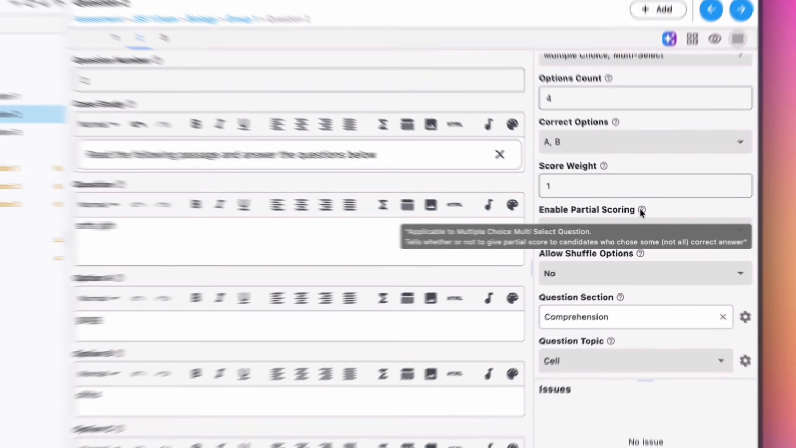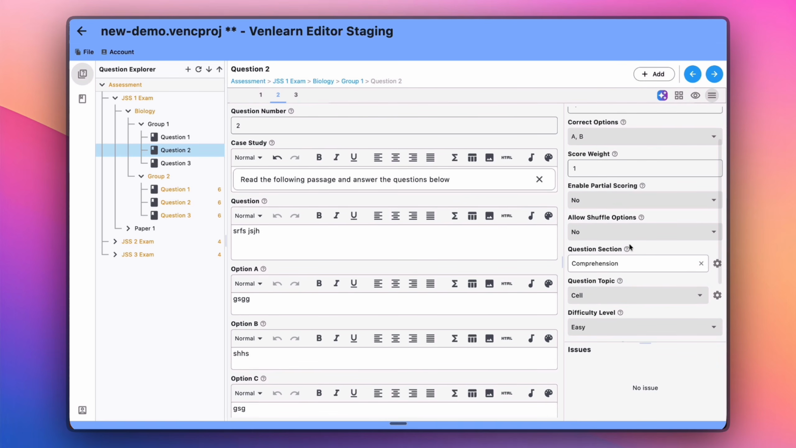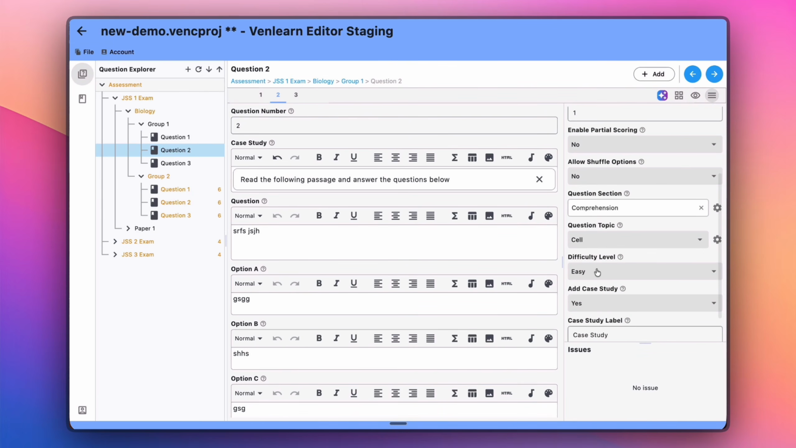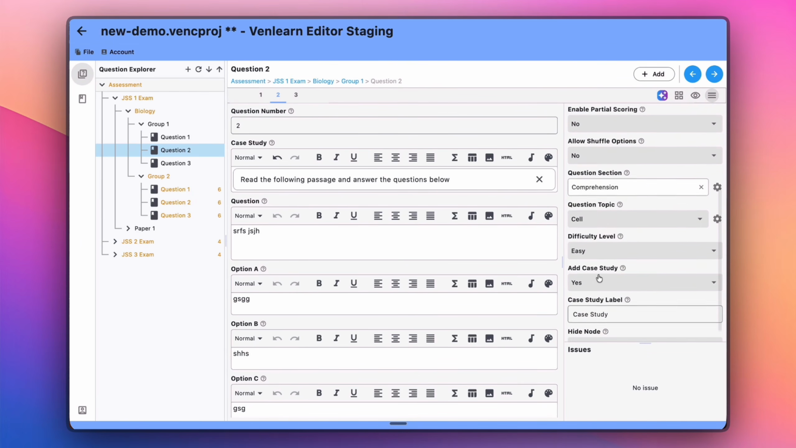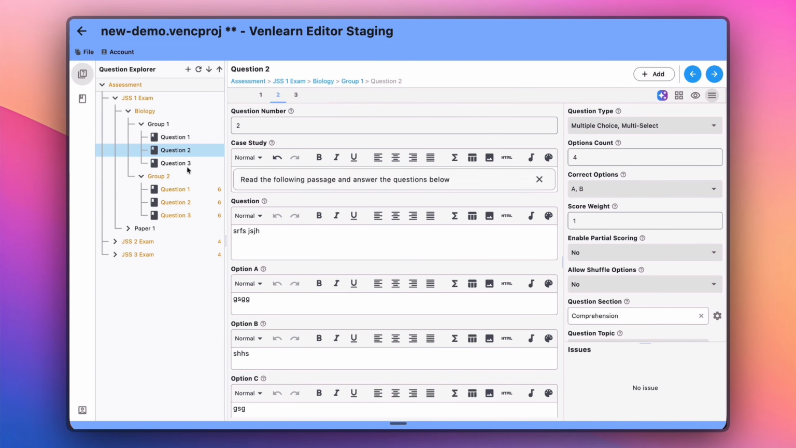Remember, you can always read more about what each feature means by hovering over the question mark arrow. It says: applicable to multiple choice, multi-select question, tells whether or not to give partial score to candidates who choose some, not all, of the correct answers. So shuffle option, we've talked about it. Question topic, we've talked about that. Difficulty level, talked about that. Add case study and all. So that's that about multiple choice, multi-select question.